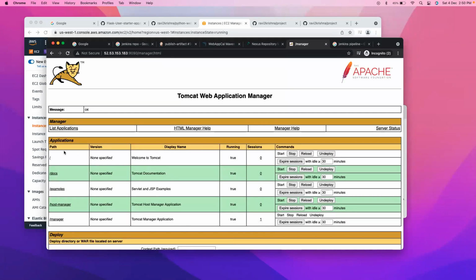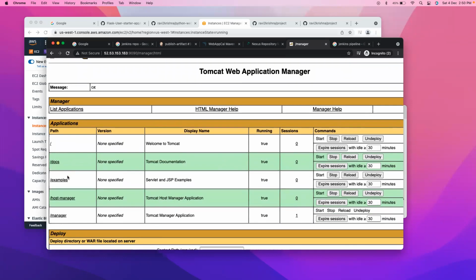Right, there you go. Now we can see there is no app deployed here, and we want to do the same thing. I'm going to use Jenkins to do the same deployment. So it should fetch the code from the path there, download it, then transfer the artifact to my Tomcat server, right?